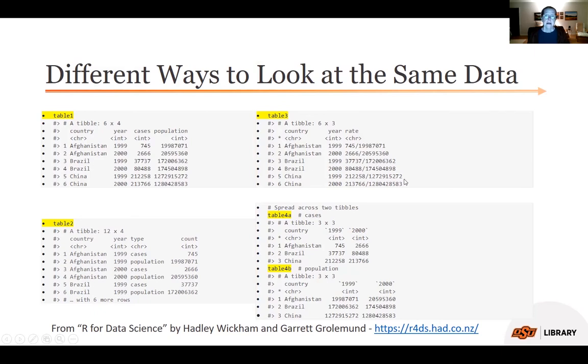Table 3, we have, again, the same country column and years, but now we only have 3 columns, and the last column actually shows the count for number of cases over the population. It's shown as a rate, so this is a ratio. It's likely that they would use this for additional calculations.